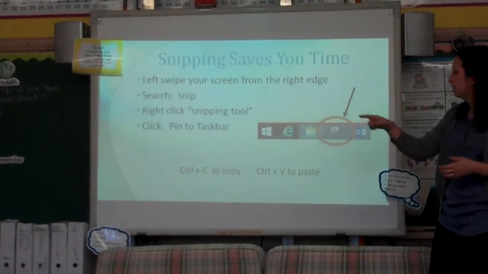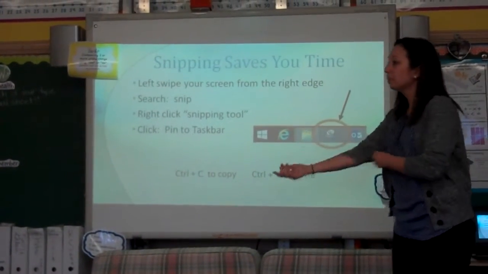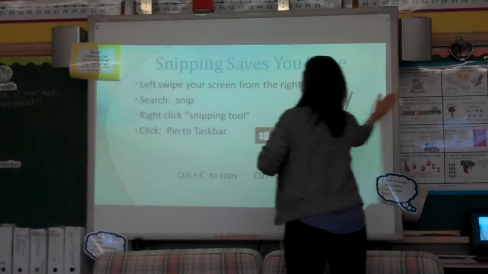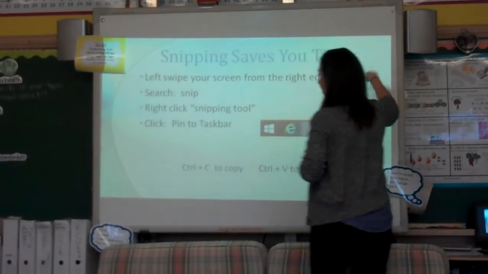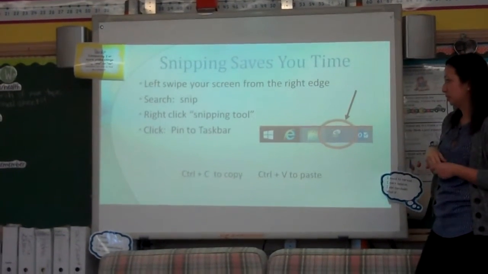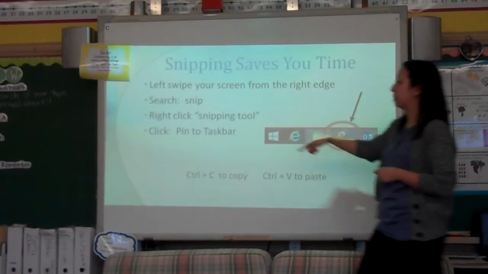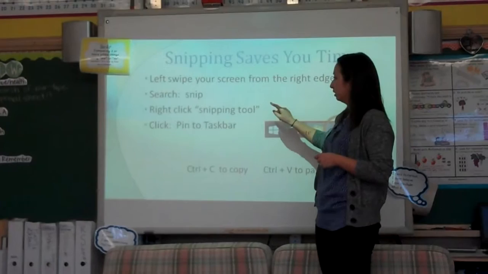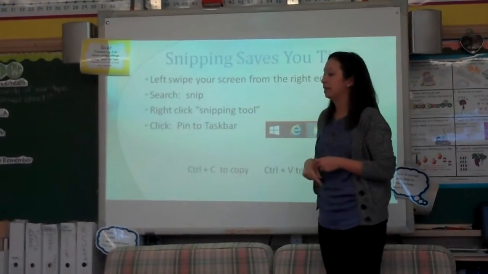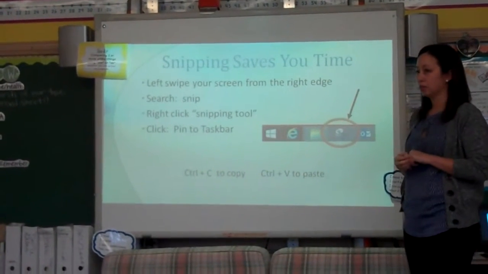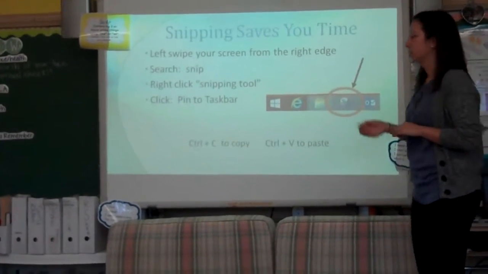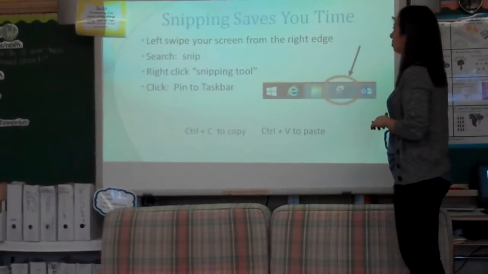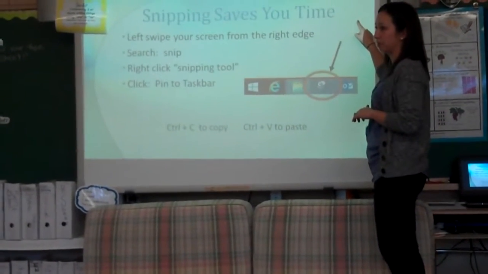So if you have your devices open, I need you to swipe from this side over, and that'll open the search bar at the top, and please type in snip. When you see snip pop up, right click it and click pin to taskbar. Now if that was too fast, let me know. So you swipe over, there's a search bar, type in snip.